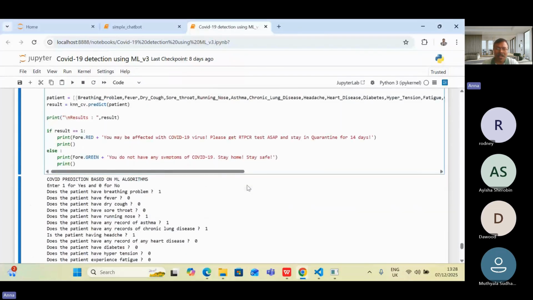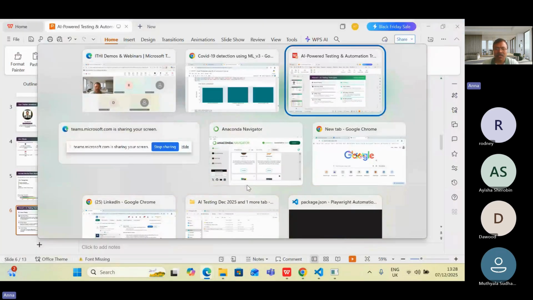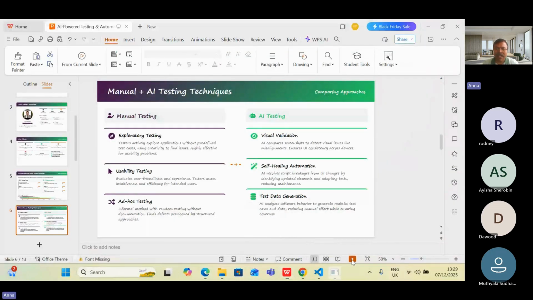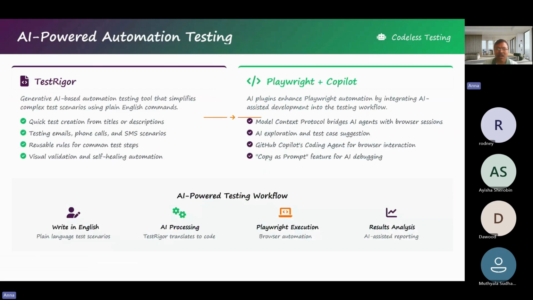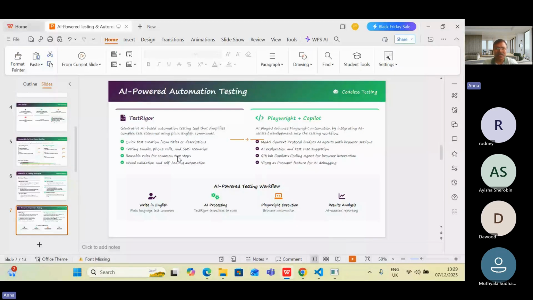All of these are covered as part of your training. Then I also have to show you the other part: manual and AI testing. As I told you, we are going to cover AI testing extensively, not manual. Manual is just for understanding, for beginners in the initial stage. Then AI-powered automation. As I told you, this is split into various stages.